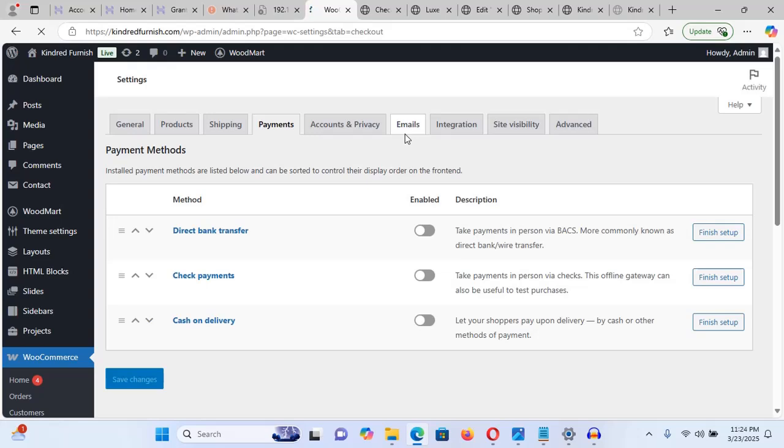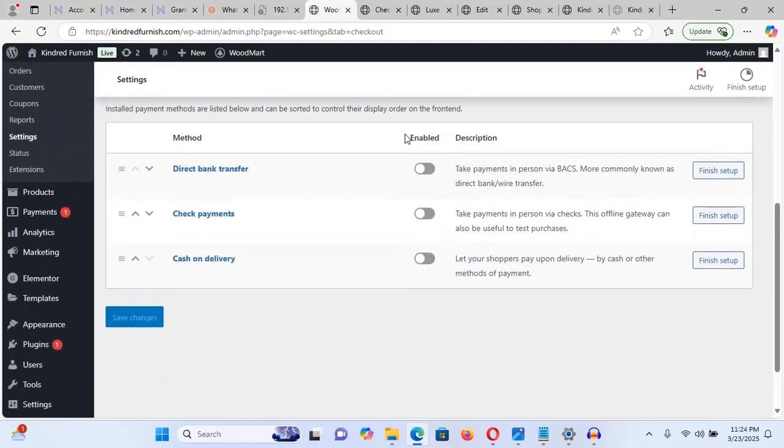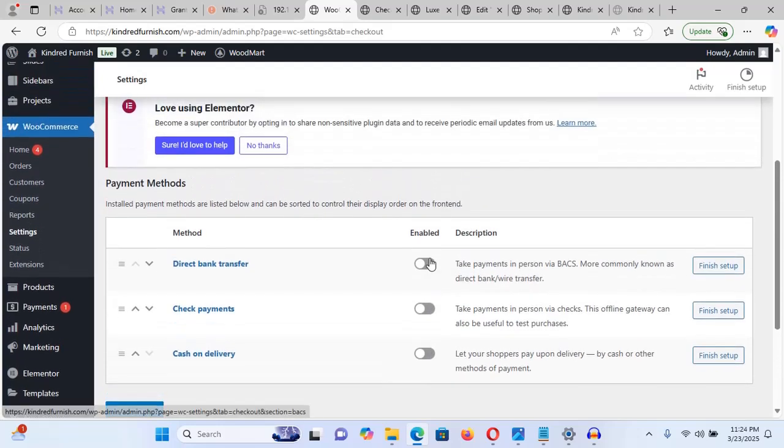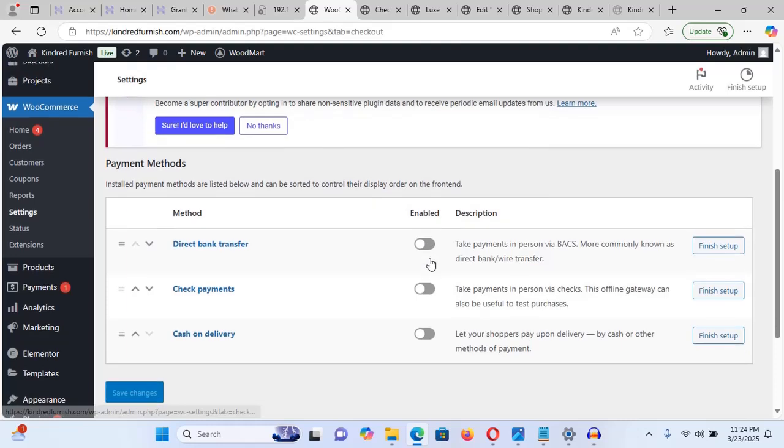So depending on which payment your client is planning to use or you're trying to use for your e-commerce website, you can enable it from here. If it's going to be direct bank transfer, you can enable it, check payment or cash on delivery. So if you want to use other types of payments, probably like card payments and stuff like that, there are different plugins that you can use for that.